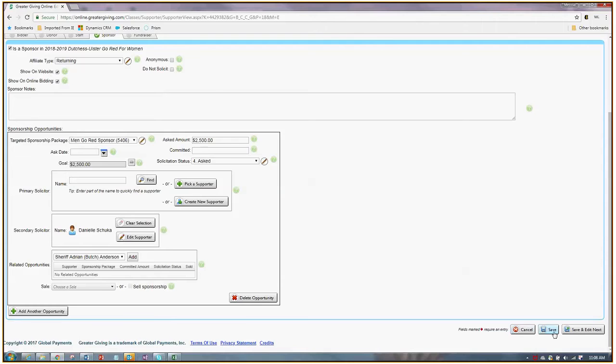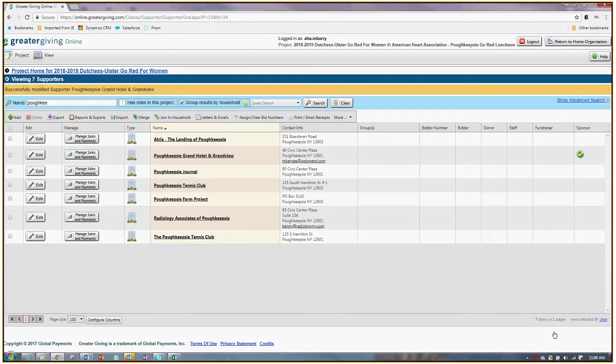Once that's filled in, you can save. And that's all you need to do to create an opportunity. So now you can see that Poughkeepsie Grand Hotel has the check mark under sponsor.